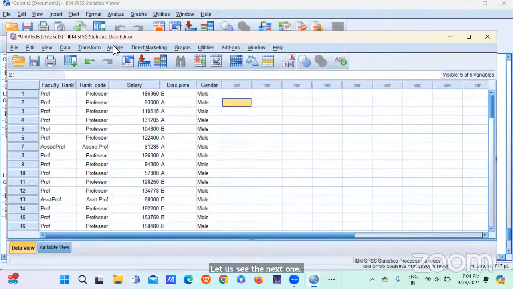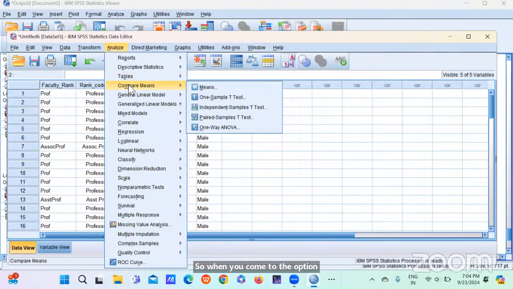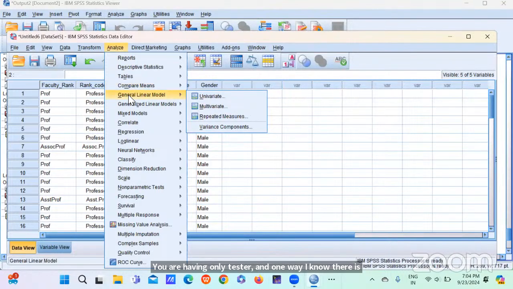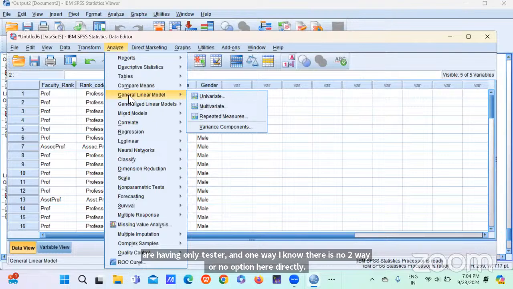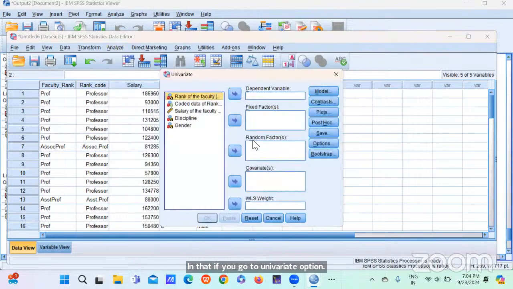Two-way ANOVA. So when you come to the option of compare means, you have only t-tests and one-way ANOVA. There is no two-way ANOVA option here directly. But when you go to general linear models, the next option below that, in that, if you go to the univariate option, this is the place where we can go for two-way ANOVA.